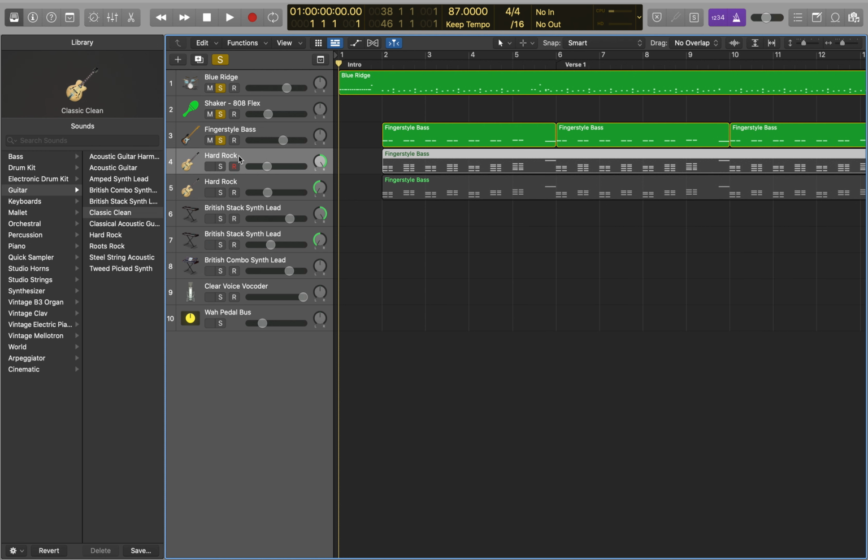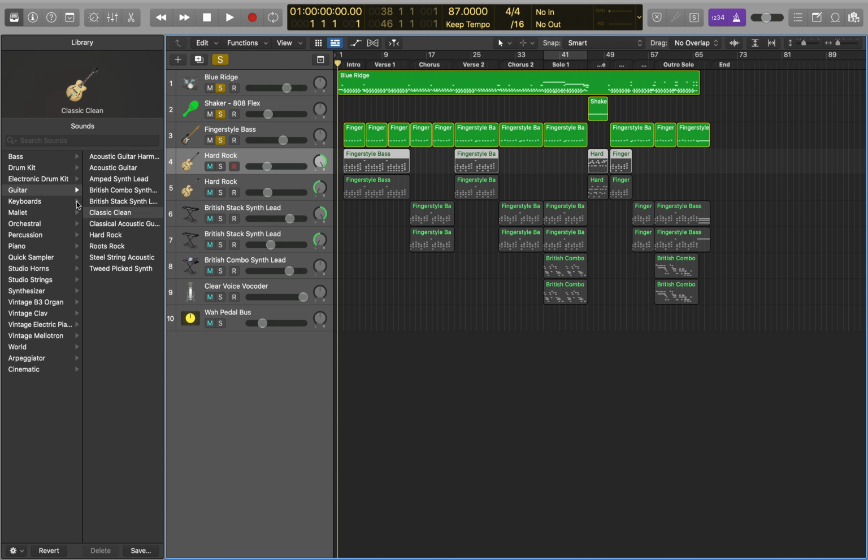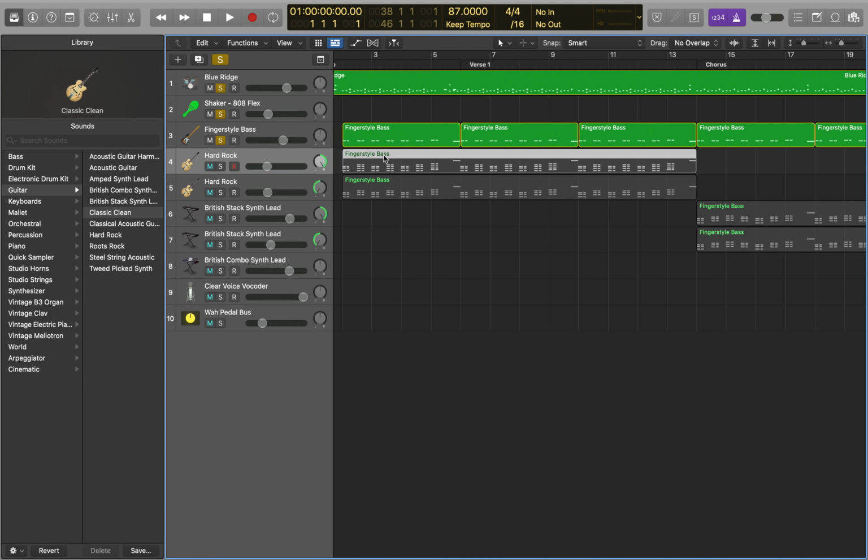So let's just focus on one at a time. Make your guitar classic clean, and that's this guitar. So you can copy all your bass MIDI, go onto your guitar track, and paste it.